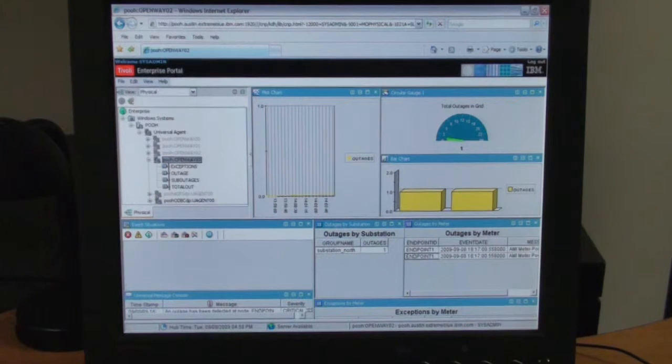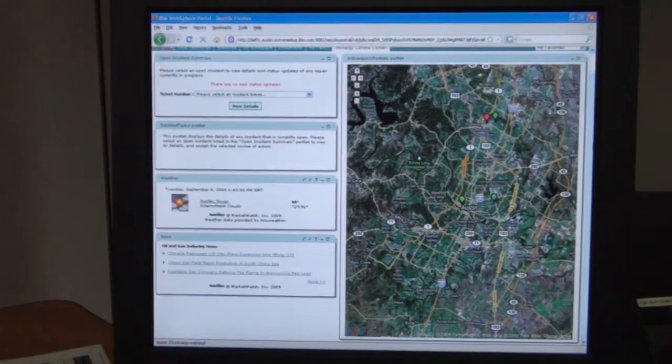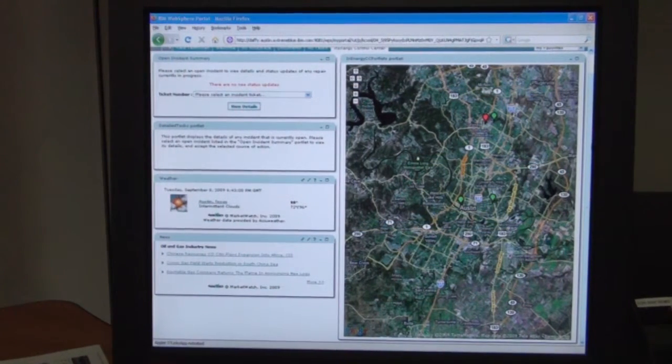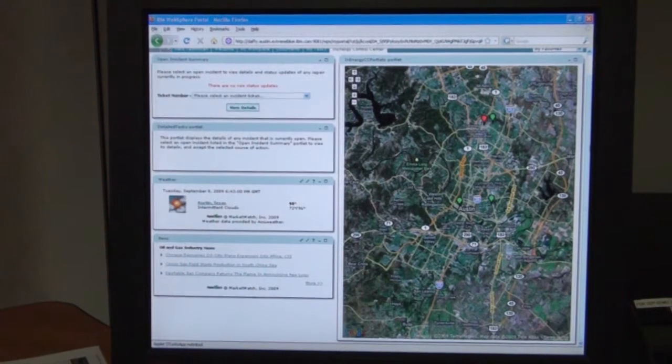Yep, Tivoli is monitoring all of the devices out on the grid. In this case, we're monitoring some advanced meters that are really computers embedded inside the traditional power meter, and we're monitoring the status of that. And we've lost communication with some of those meters, and that's what's indicated here on the screen. This is the utility operator console. It shows a map of the service territory. In this case, it's Austin.